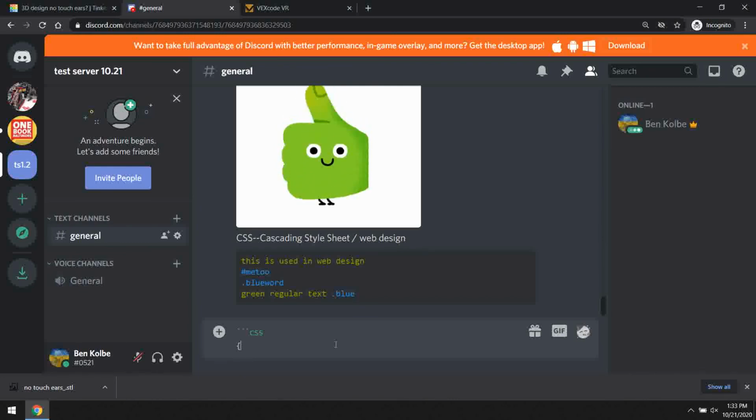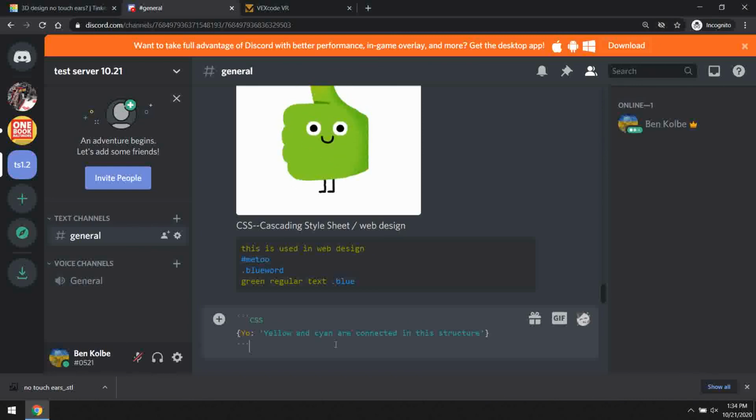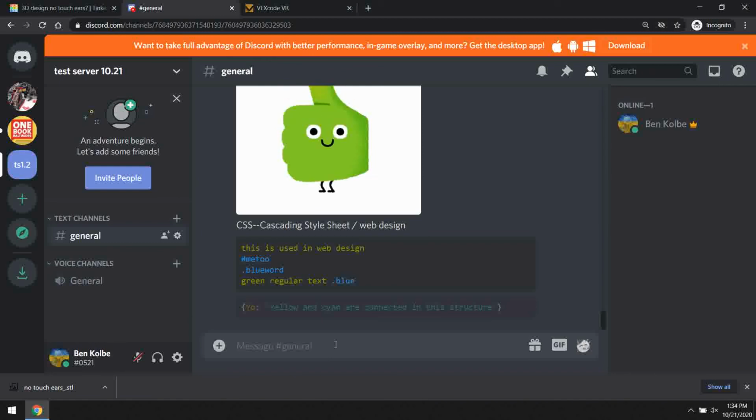Here is an interesting thing. Yeah, so yellow text and whatever goes there. So let me just put something else there. Yo. And if I put stars on the other end of this, yellow and cyan are connected in this structure. I'm going to close that, and I put another bracket at the end. Oh, excuse me. It's not a star, it's a single quote. So, just to review this: brackets around everything. The first word is yellow with a colon, and then everything in quotes becomes cyan.